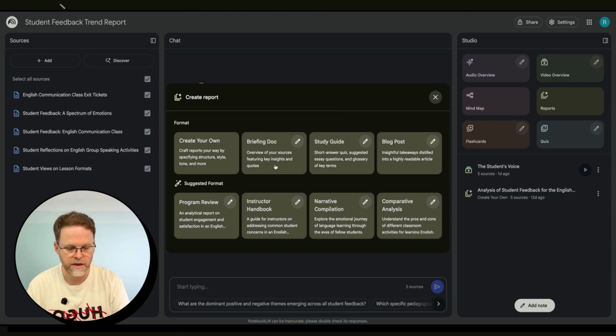Now, right away, what you're going to see is the old reports that we got before. So a briefing doc, a study guide, and a blog post. Down the bottom, we have a suggested format. I really, really like these. So what NotebookLM has done is it's taken a look at all your sources and created what it thinks you could benefit from. So here we have a program review, which is like an analytical report on student engagement and satisfaction in an English classroom. We have instructor handbook, we have a narrative compilation, and we have a comparative analysis.